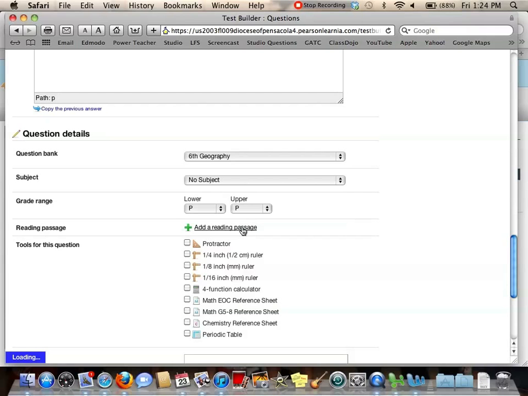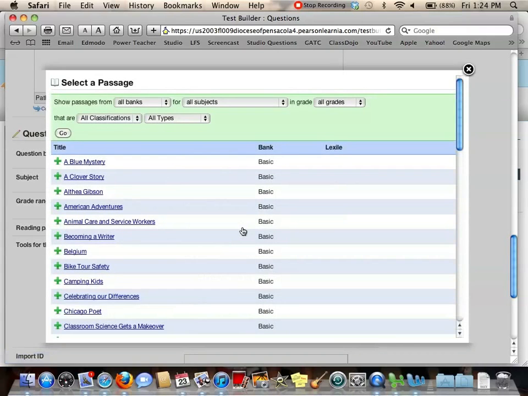And all the reading passages are stored in there. They have a selection of reading passages in there, and you can also create your own passages. So if you're doing literature, you can put passages from your book in there, and then they can analyze it. If you're doing social studies, you can put like a section of the Constitution in there, and have them answer questions about it.